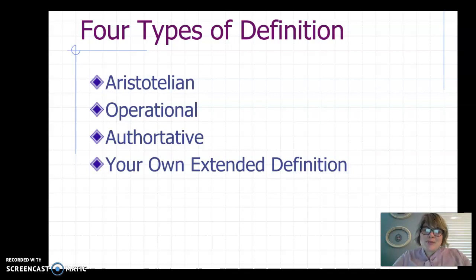Okay, so here we are with part 3 of definition argument. So let's take a second before we dive into the 4 types of definition and just do a real quick overview. So with definition argument, you're looking at words and ideas that shift and change over time based on values that cultures and societies apply to them.